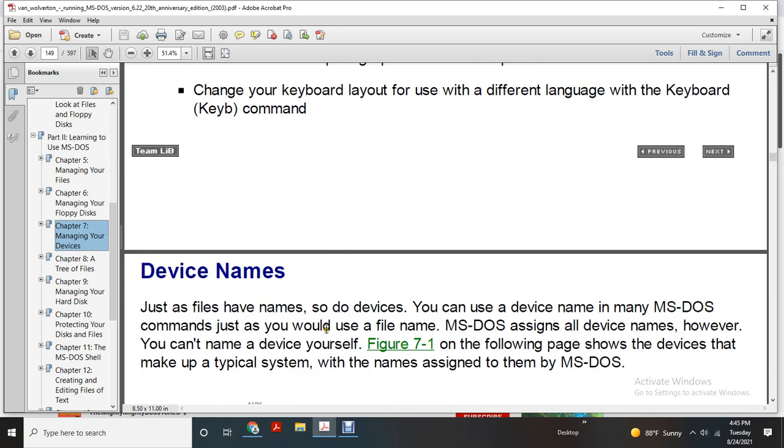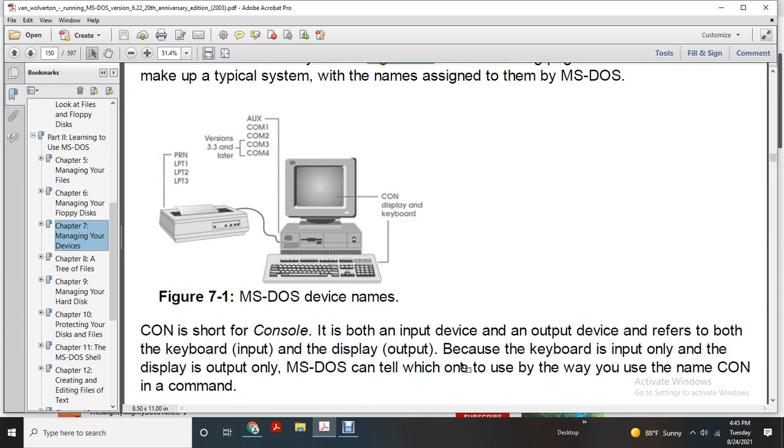Alright, device names. Just as files have names, devices have names, which you can use with many MS-DOS commands just as you would use a file name. MS-DOS assigns the device names, so you cannot name the device yourself. Figure 7 on the page shows the devices of a typical system and the names assigned to them by MS-DOS.